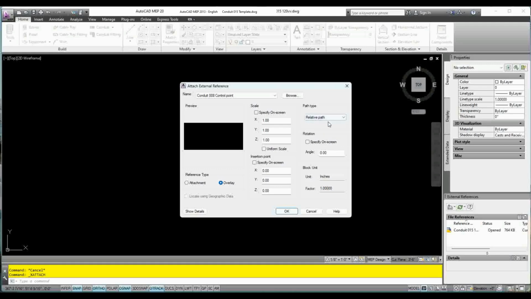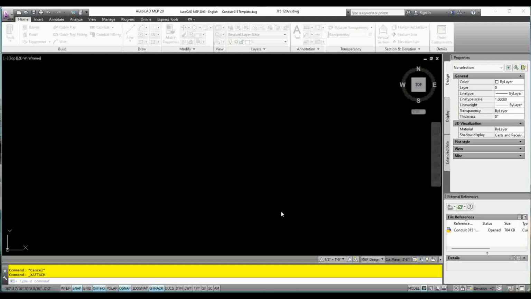Relative, we will use that when you're probably in an environment where you're sharing a server or you're getting your files from the network. Rotation, uncheck, verify 0. Units, inches, verify it's 1. And if that's all good, hit OK.